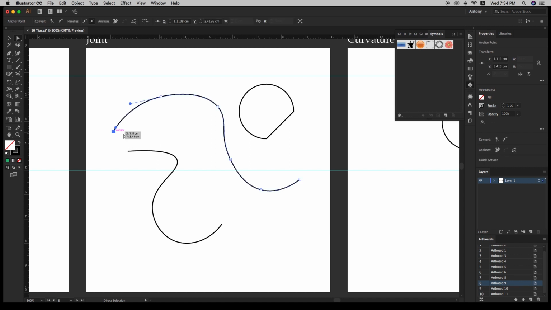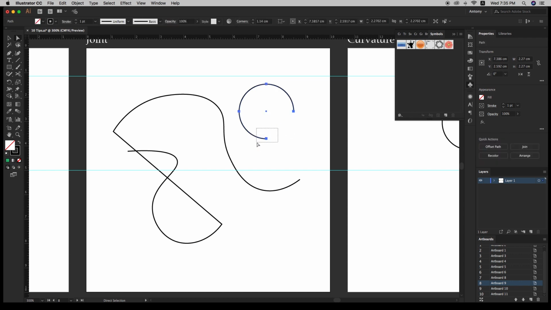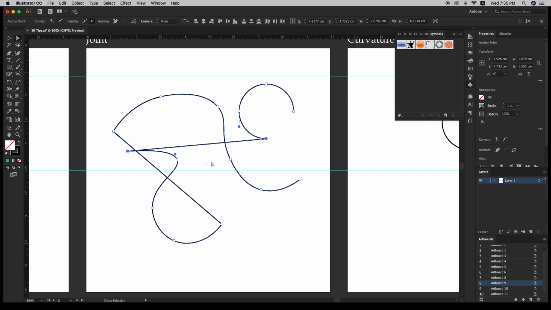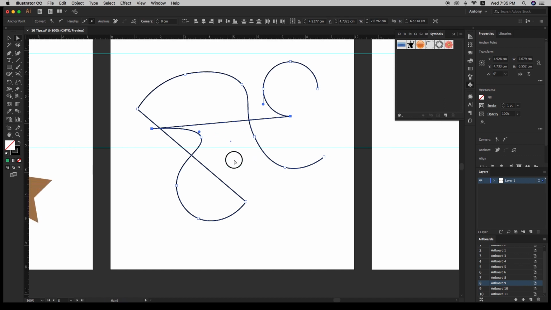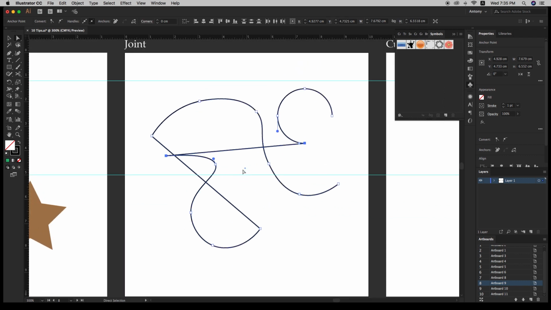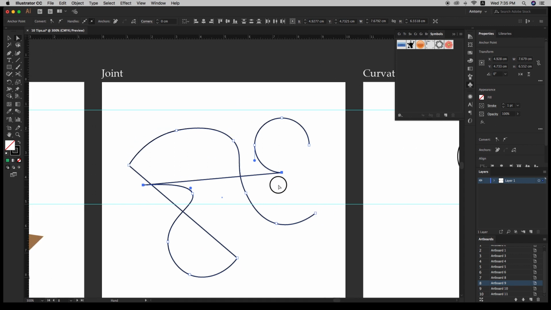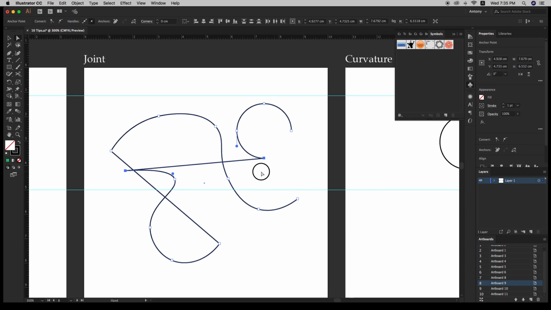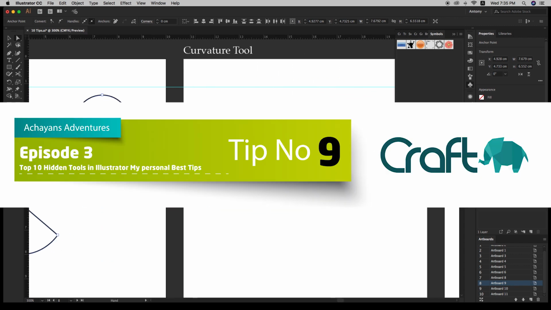Or I can go to my direct selection tool, select this one and this one. If I press Ctrl J, see guys, it's joining together. So I can simply make them joined. I'm just selecting this one and pressing Ctrl J. See guys, it's joining together. So this is my very new joining tool here. Hope it will help you guys. Next one, the curvature tool.